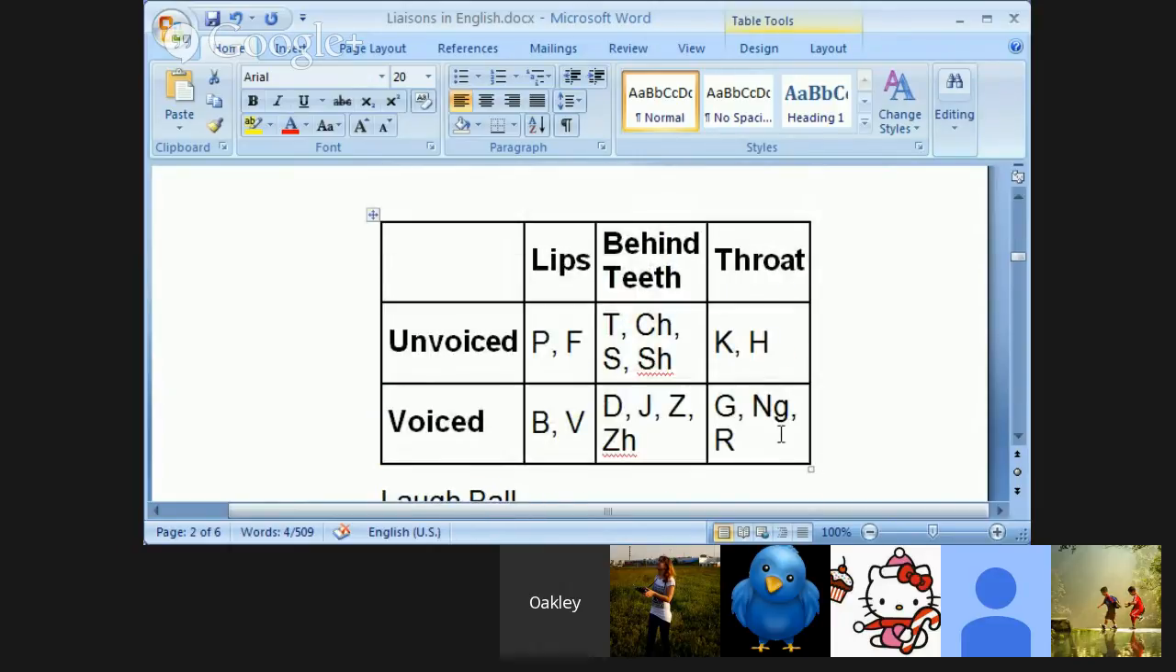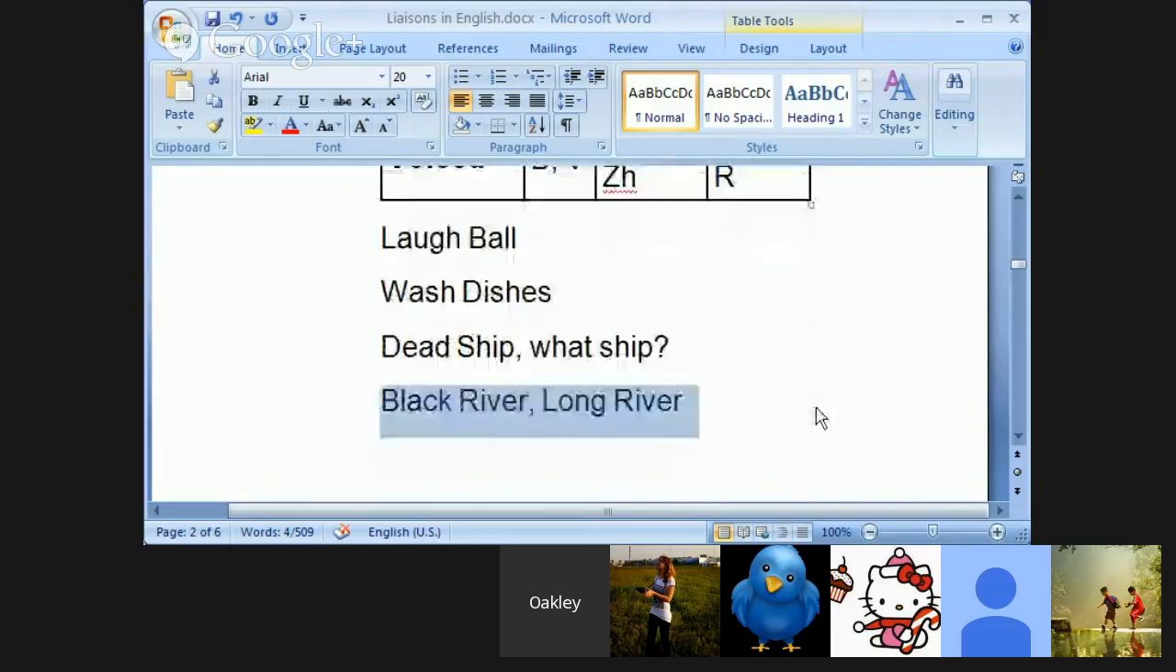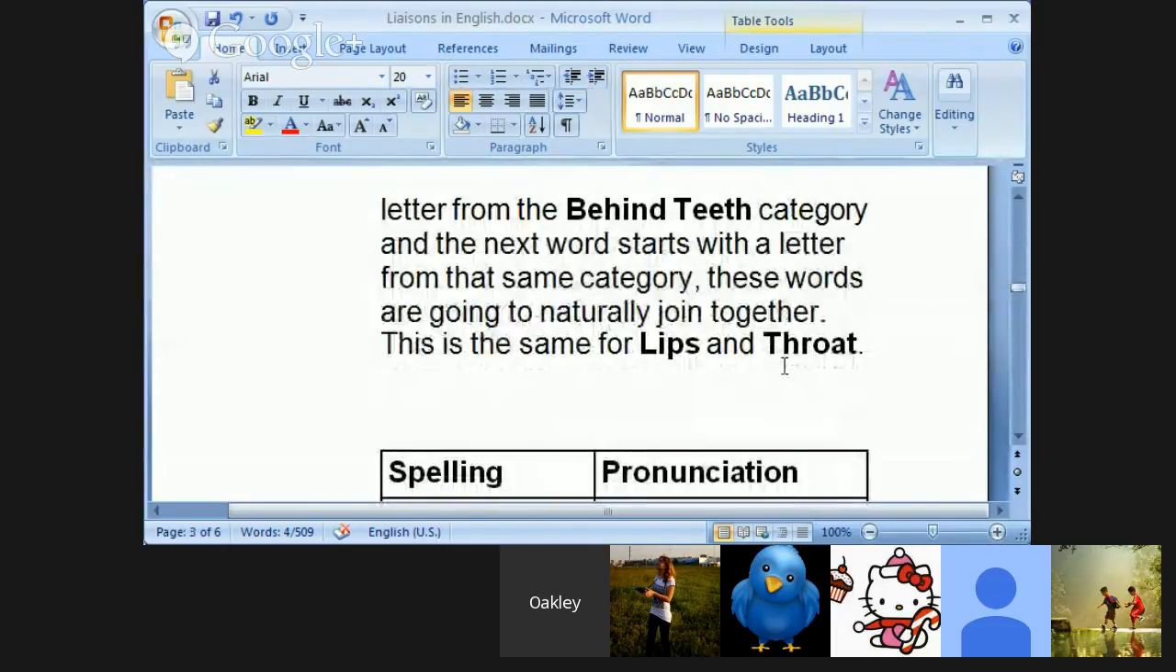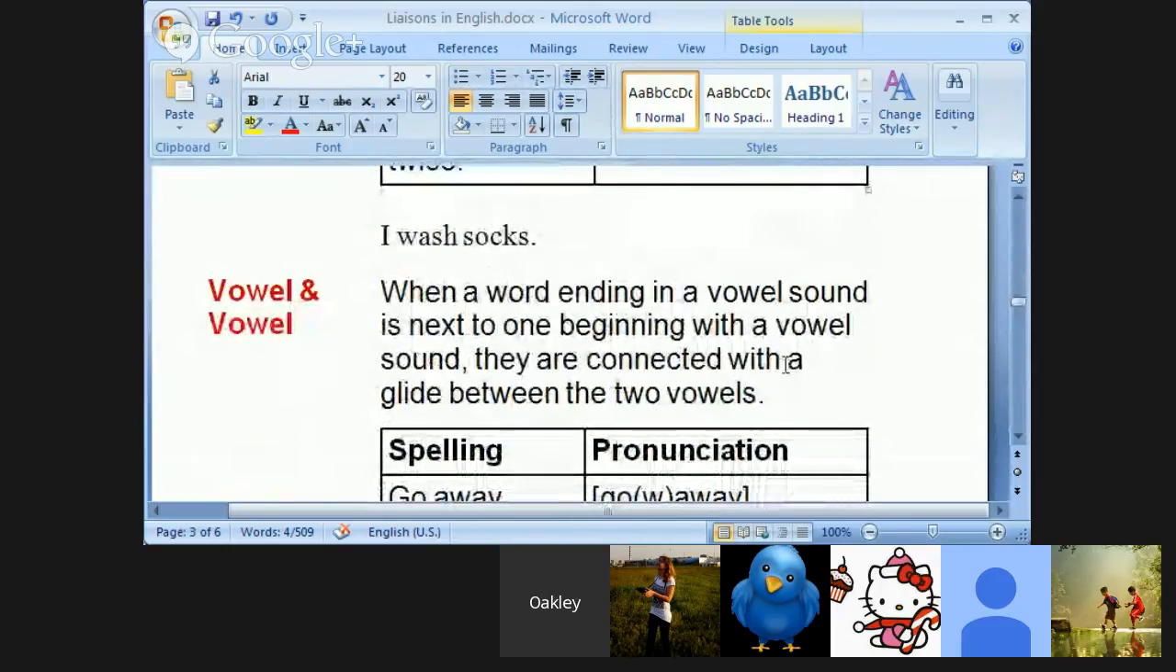This is a lovely little chart here to show how they're joined together, but the idea that's missing is how it's done with continuants and stop sounds. It's done a little differently, depending if it's a sound that you can continue or a sound that you can't. It's physically impossible to continue.